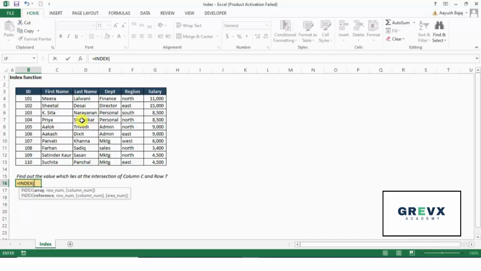Now Excel asks me for an array. Array means that table or that selection from which you want the value. So I select the entire table, press comma. Now it asks me for a row number.